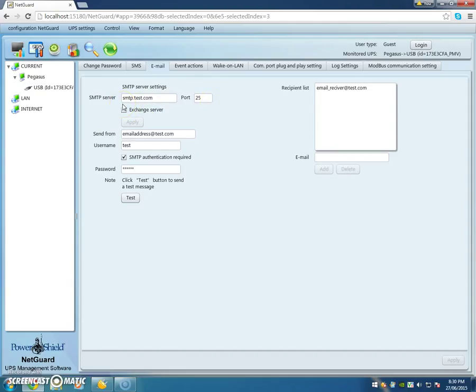And so in this case, this is just a factory default test, but normally it will be SMTP dot and then whatever your server setting is, address, and then you have your full email address listed here as the send from email address, your username, which is generally just the preamble prior to the at. Authentication is required, and your email password. If you've set this up correctly and you press test, it will actually send an email to the recipient. In this case, receive@test.com.